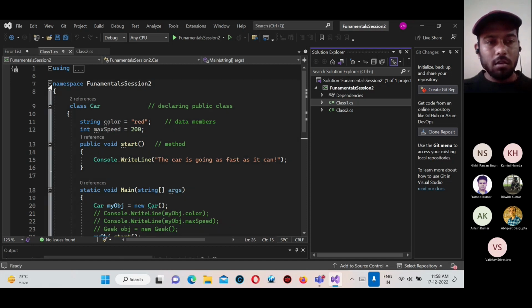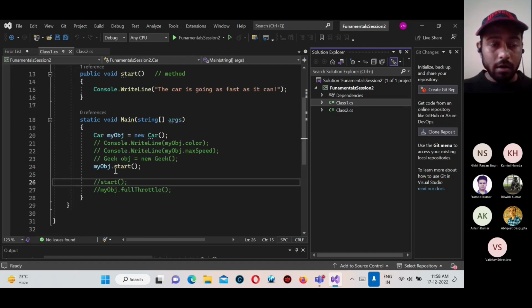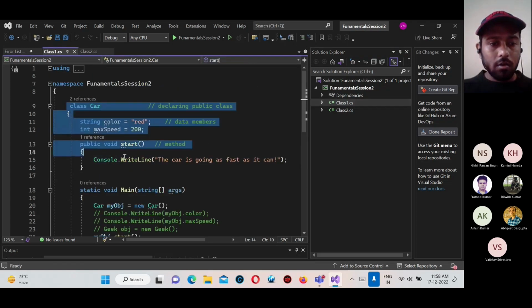Now, the using statement is used to include a namespace in your program. A namespace is a collection of classes. All classes you will be writing in a namespace. Wait a second, I will write the program right in front of you, so you will understand more.